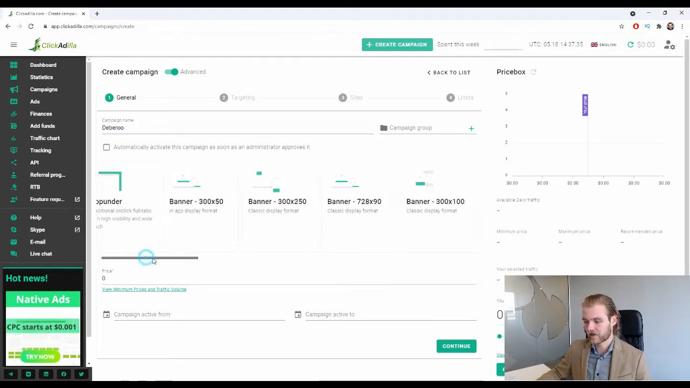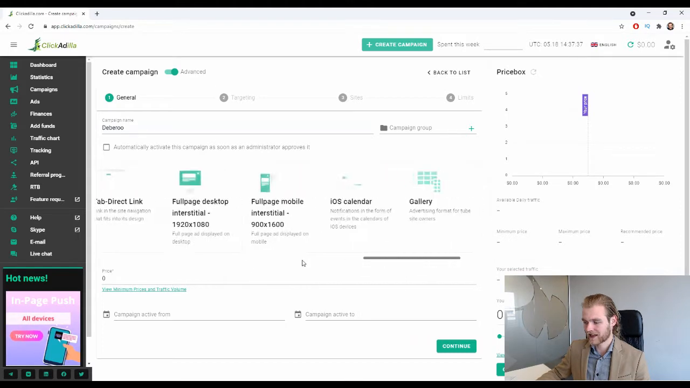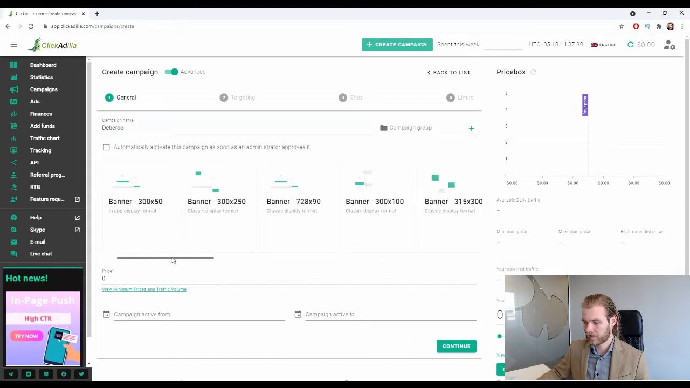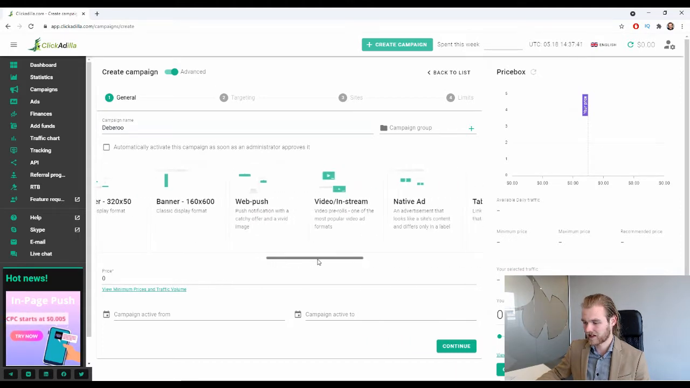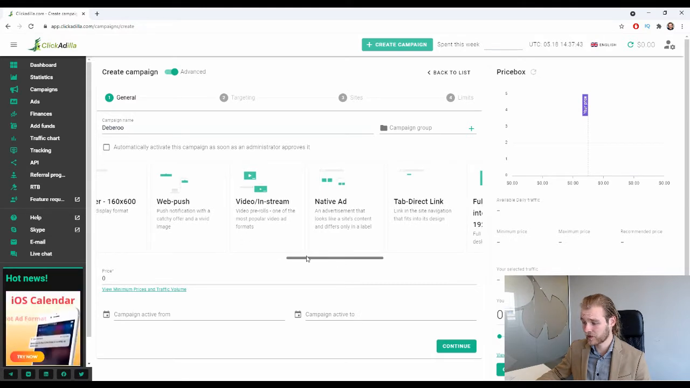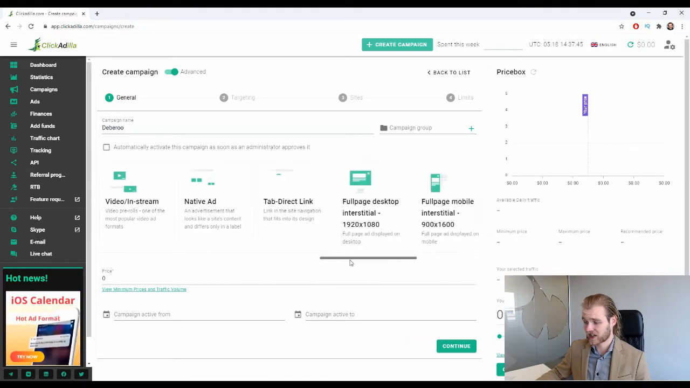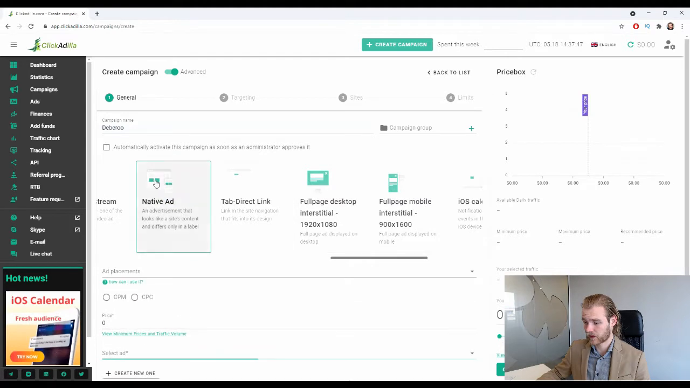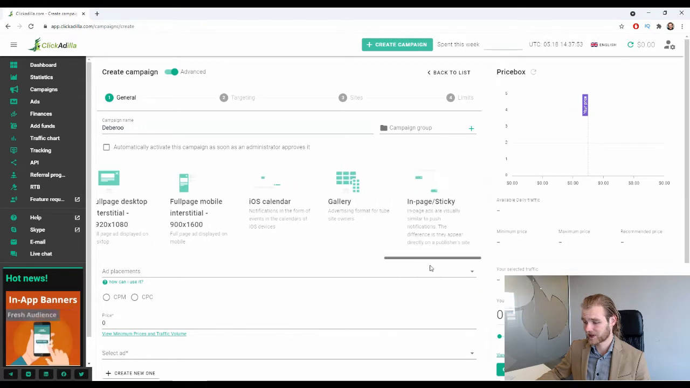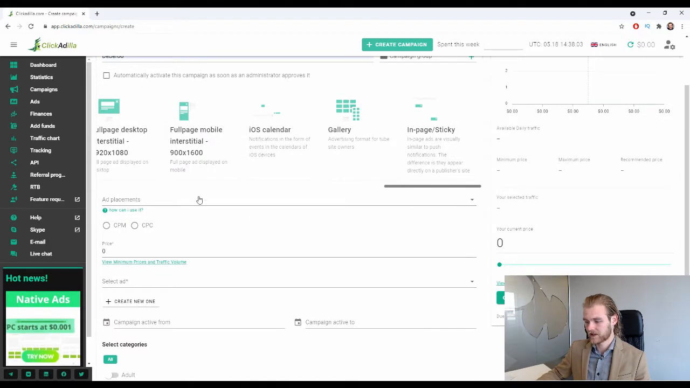All right, then we have the different ad formats. So let's see: pop under, banner, a lot of banners in different sizes. Then we have the web push, video/in-stream, native ads, that's what we're going to focus on. Tab, direct link, full page desktop interstitial, mobile interstitial, iOS calendar, which is a pretty new ad format, quite interesting. Gallery, and in-page/sticky. All right.